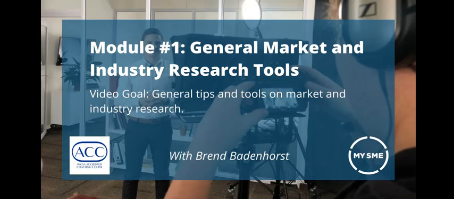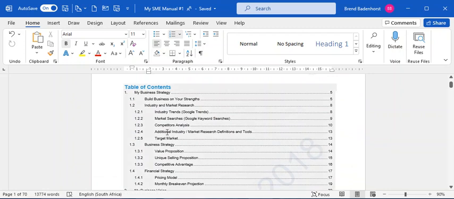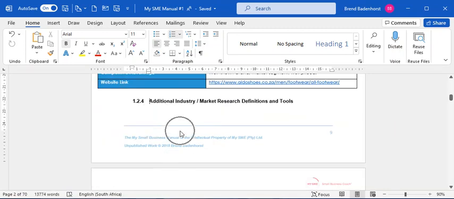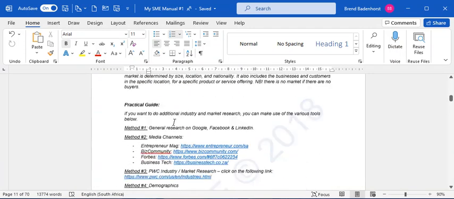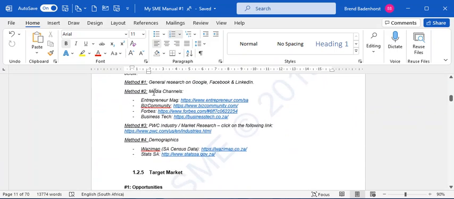So let's jump over to the My SME Manual. We're going to scroll down to the table of contents and go to additional industry and market research. And there's a couple of methods here that I suggest you use when it comes to the general searches.